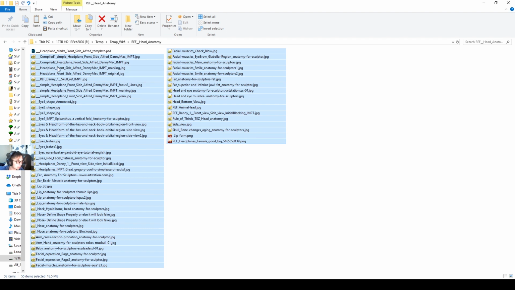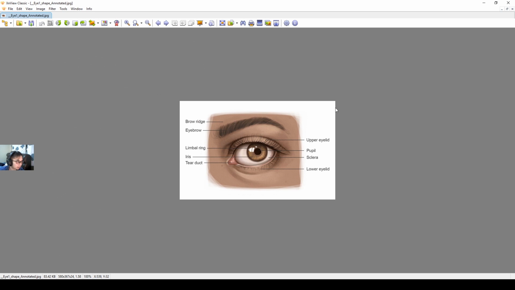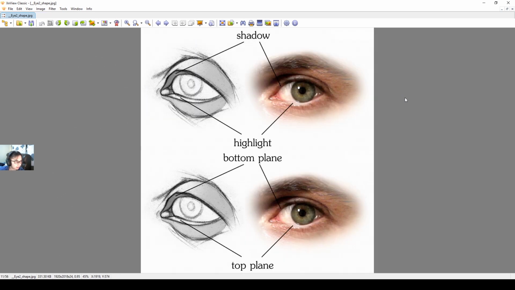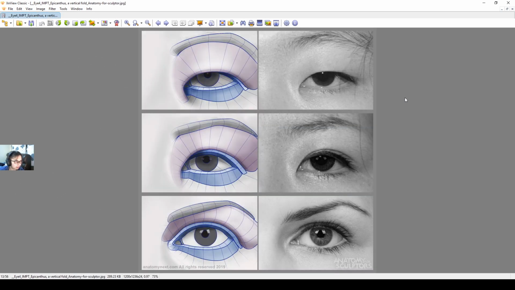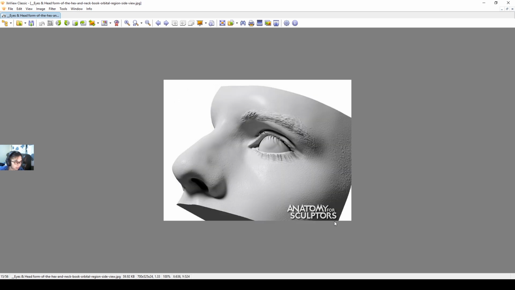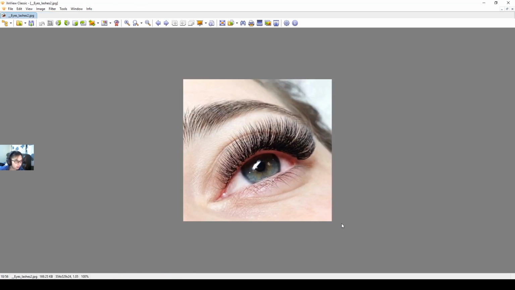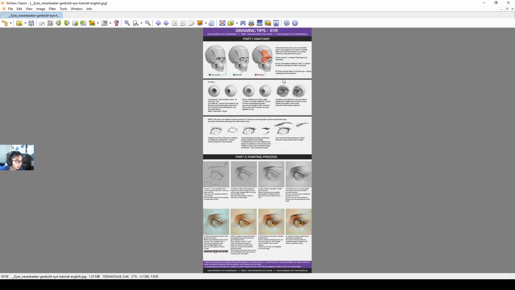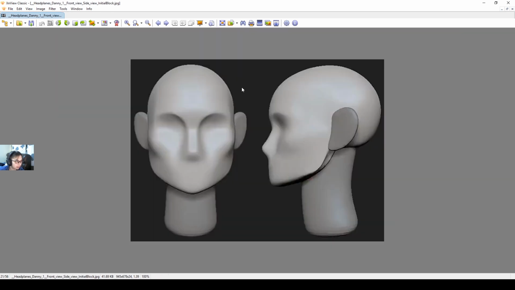As you can see, it's all listed as different parts by the first name. For example, if you are looking for eyes, go through these four references to look at how eyes work. I think some of this is from Anatomy Next, anatomy for sculptors. It's all very good reference for us, and there's some eyelashes reference and some of the different eye reference.